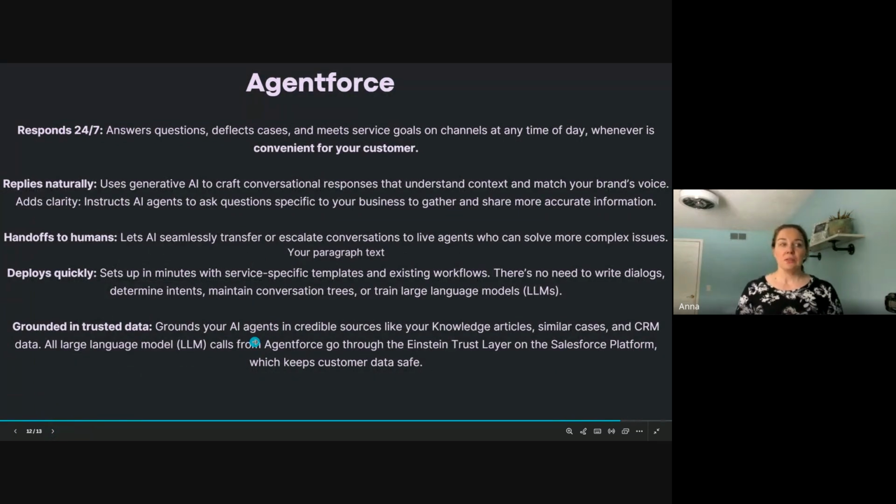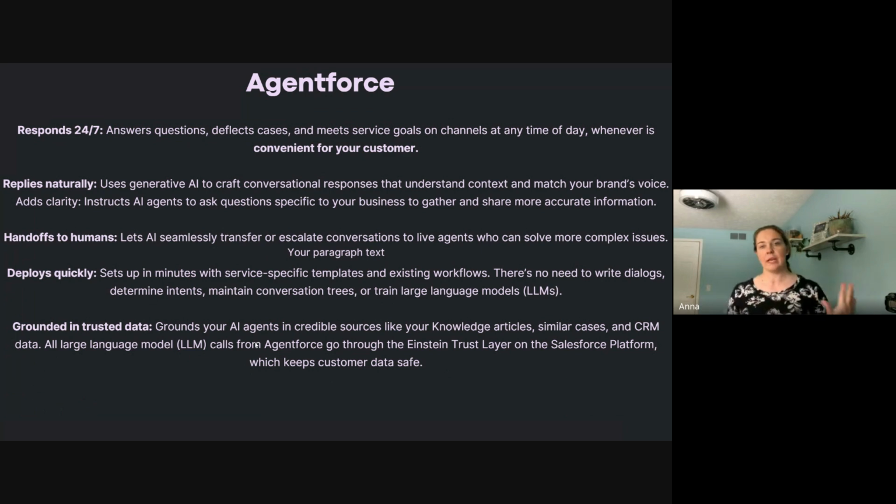And then the last two slides I have here are 100% on Agentforce. So this is one of the main things that differs from what they're currently doing now. It responds 24/7. As we've seen in a lot of those videos, a lot of the customers that are releasing these bots, even on Trailhead, like the Trailhead help, it answers 24/7. So it answers questions, deflects cases, and meets customer service goals on channels any time of the day, wherever it's convenient for the customer, which is awesome.